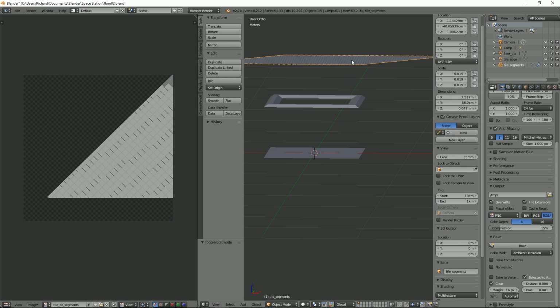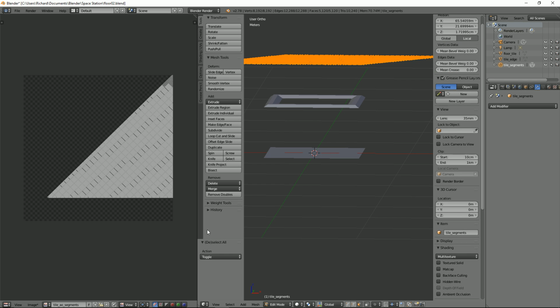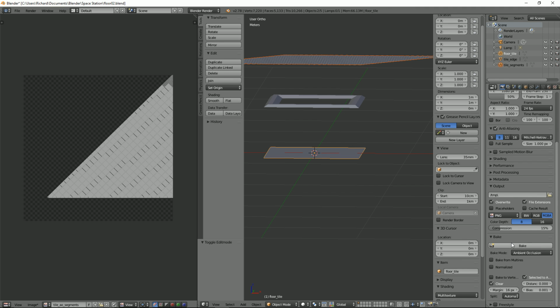So what we'll have to do, I'm just going to save this. I'm going to save the file, tab into here, and let's just go to the modifiers and apply them, and then tab in, select everything, remove doubles. I think that will make all the difference. Let's try it again. That and that. Back over to here and click bake.